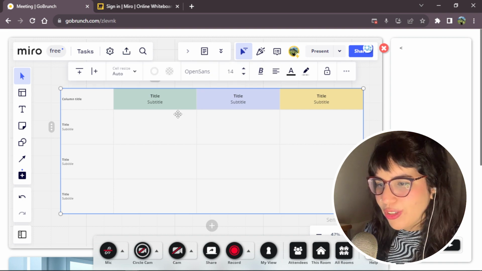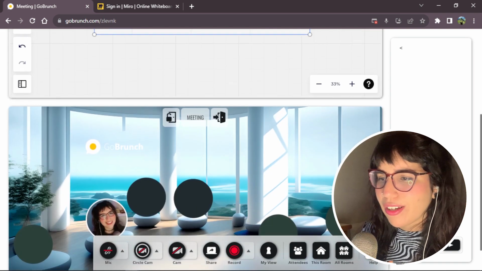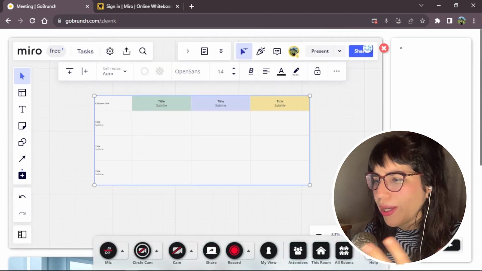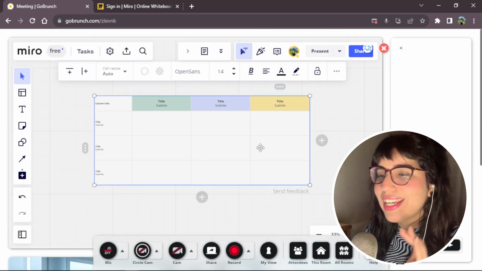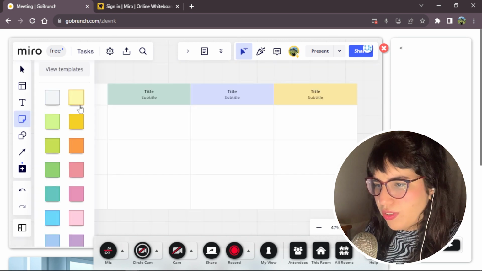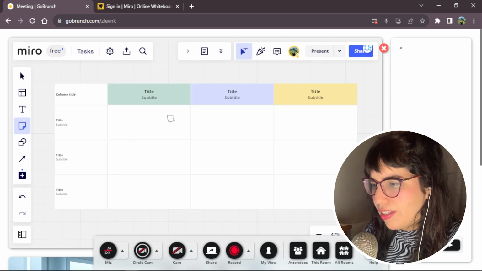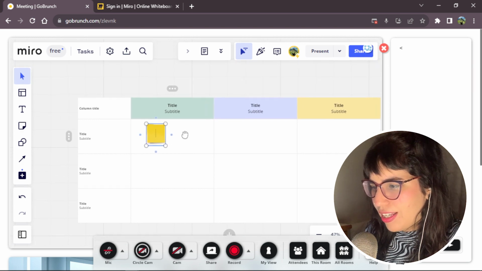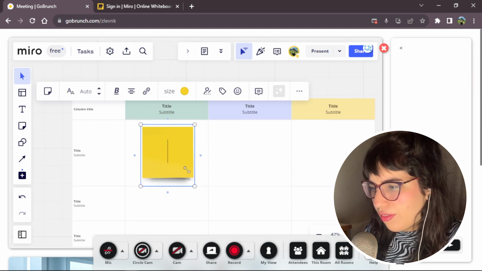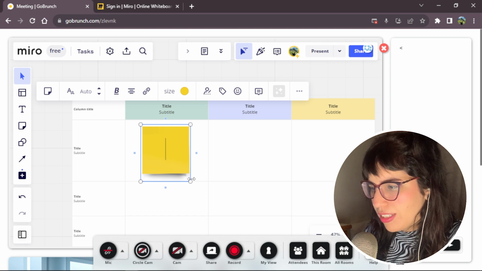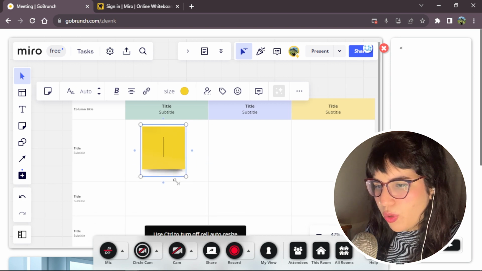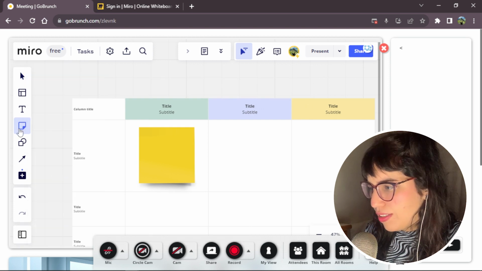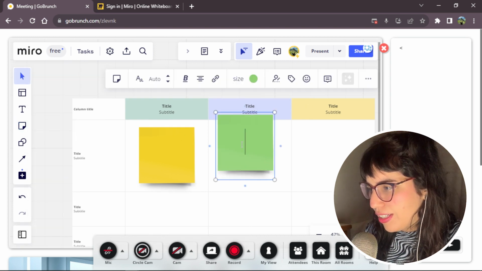You have here a lot of options, a lot of stuff that you can use on Miro. You have different colors, you can paint, you can connect stuff. It's really, really cool. Choose this color and, like you see, I'm going to place it right here. Perfect. I can change the size of my sticky note. So what I'm going to do is place another sticky note right here next to this one.